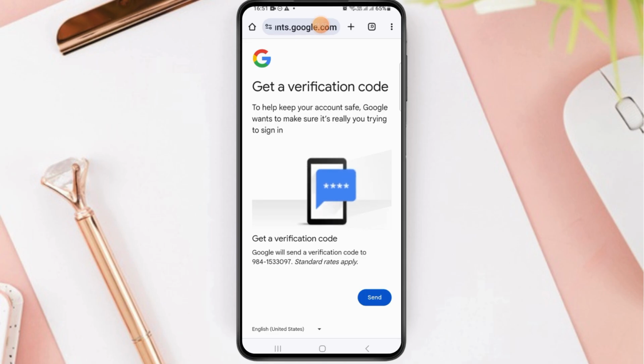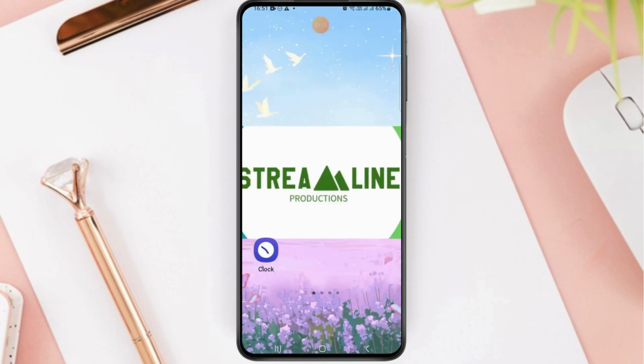Now here you will get a verification code, you can send it, and this way you can find your Gmail account with the help of your phone number.